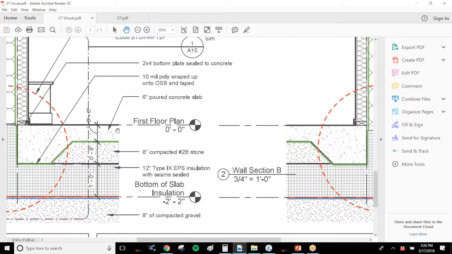So what we're actually looking at is what are the layers at this moment here where the cut was taken. So it looks like we have 6 inches of poured concrete. We have 8 inches of compact stone here, or gravel. And then we have 1 foot or 12 inches of EPS insulation. So we're going to be building this assembly.